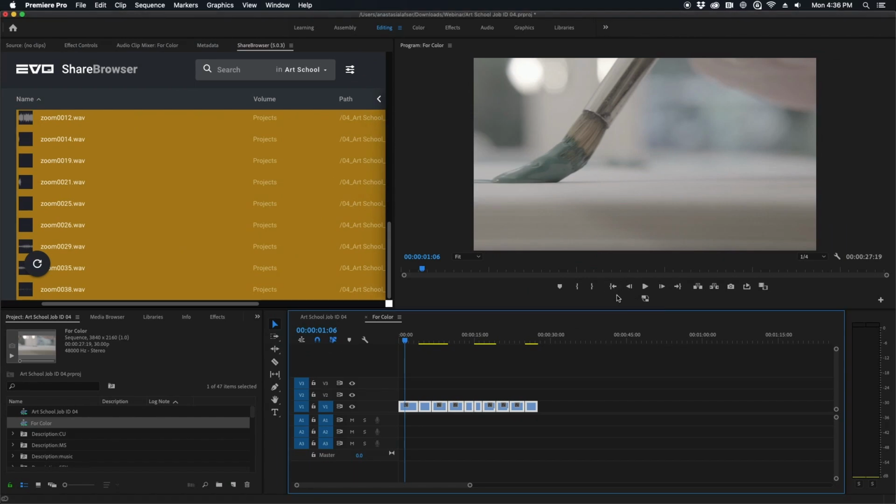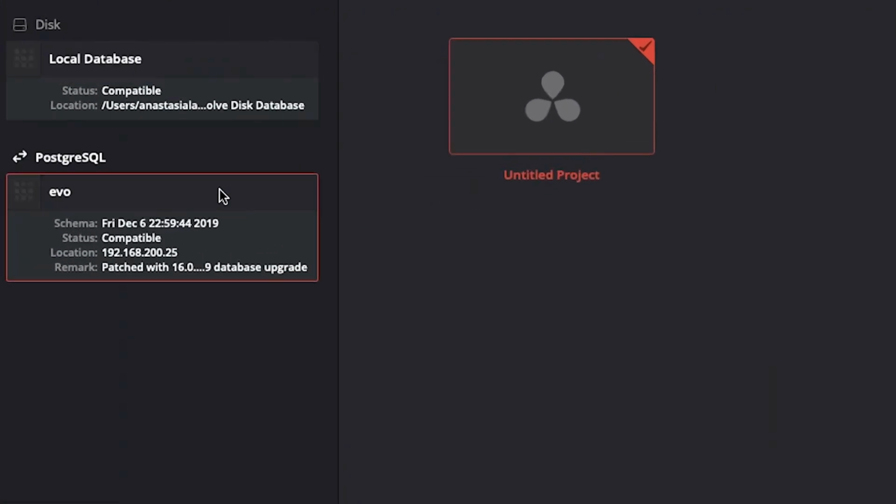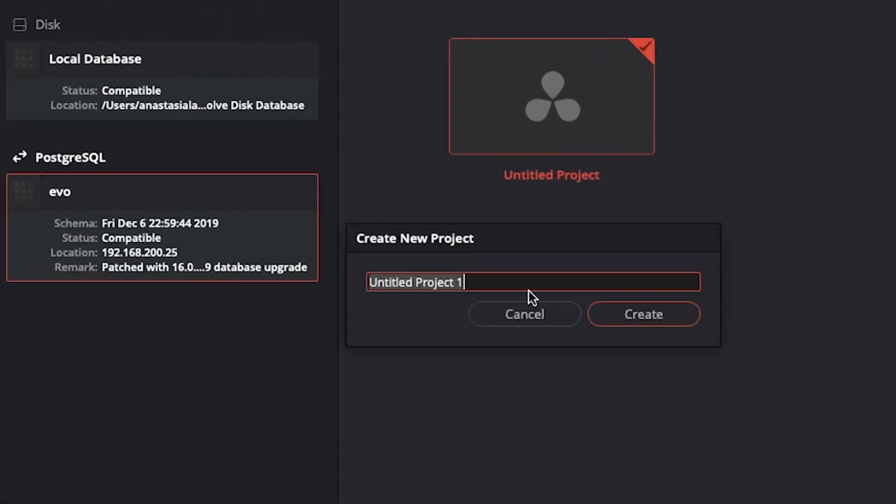Now that the file's on the Evo, any Resolve user can grab it and get to work. Let's move over to color. Now that we've got Resolve open, we can open our project database. Notice that this lives on the Evo shared storage as well.